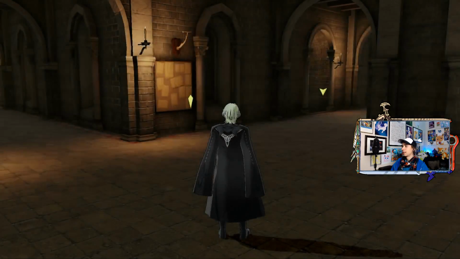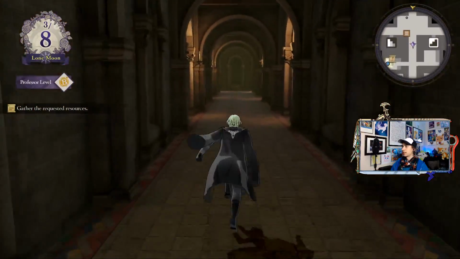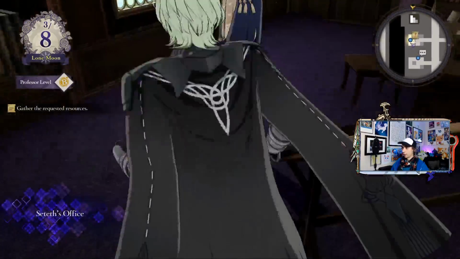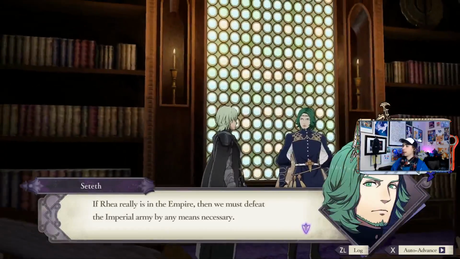Sedith can probably train some authority in stuff like that. There's a quest here. Hello. How do I? Okay, it's a maze in here.